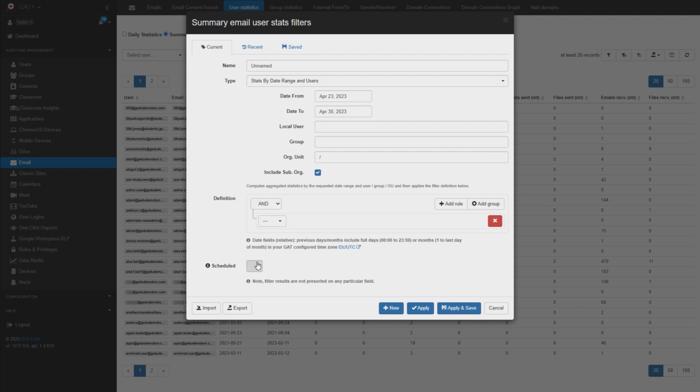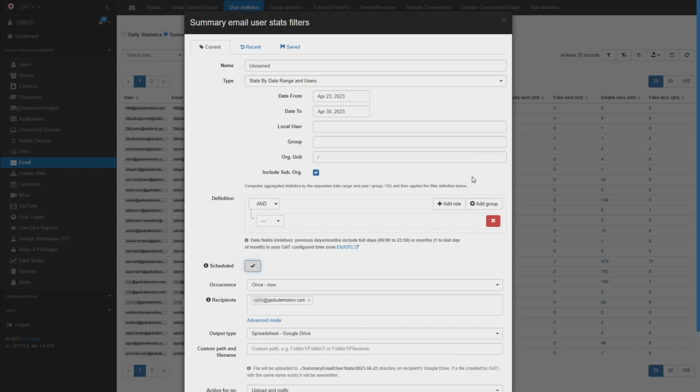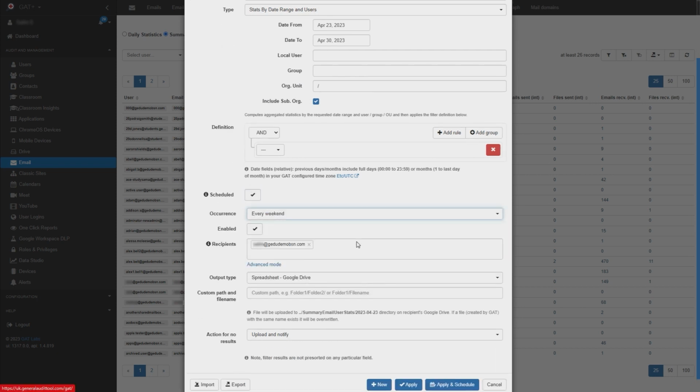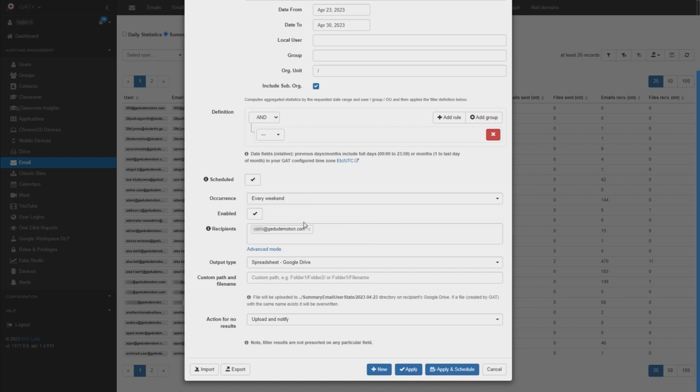Now check the Scheduled box. Next, choose the occurrence of this report. I'll select every weekend. Make sure the Enabled box is also checked. Then choose the recipient who will receive the report. Finally, click Apply and Schedule.